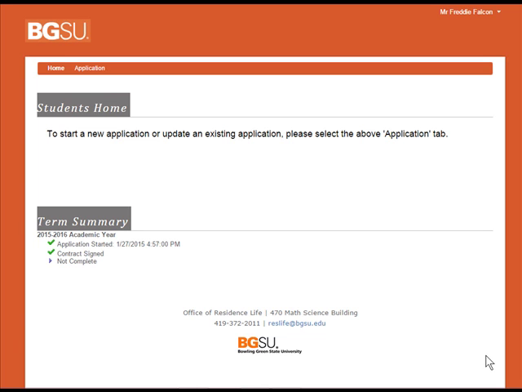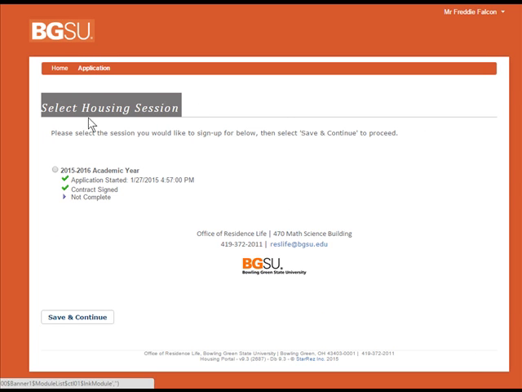Now that you have all those three items taken care of, let's walk through how you'll select a room using the housing system. Once your selection time has arrived, you'll log into the housing system through your MyBGSU portal and arrive at a page similar to this one. What you'll want to do is hover over Application and click on it. Then you'll go down here and click 2015-2016 academic year.